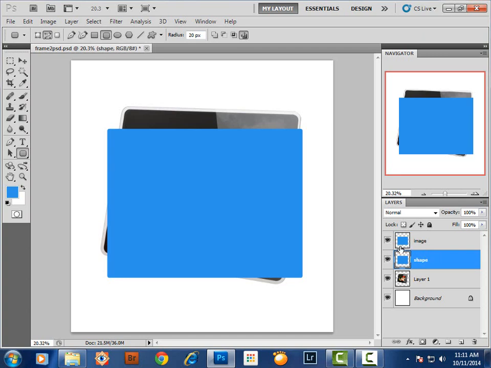Okay. I'm going to go to the visibility of my image layer, and I'm going to click the eye to hide it because I don't want that in my way. Now I'm on my shape layer. The reason we need a shape layer is because we need the shape layer to take on the shape of that picture with the rounded corners.